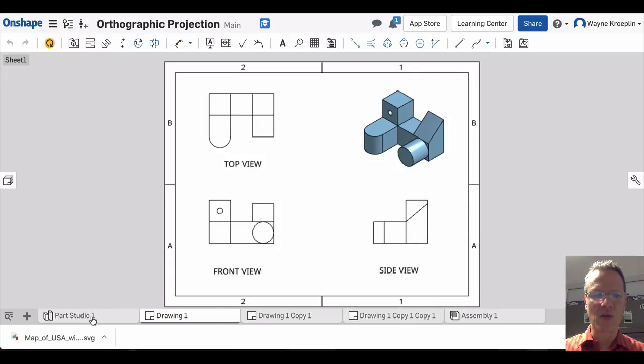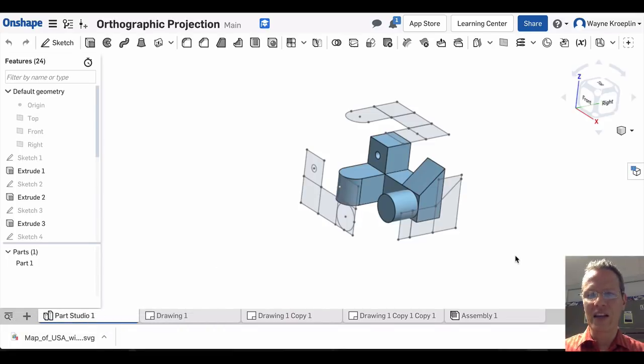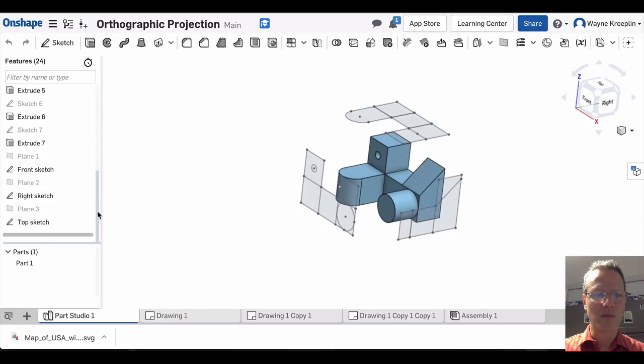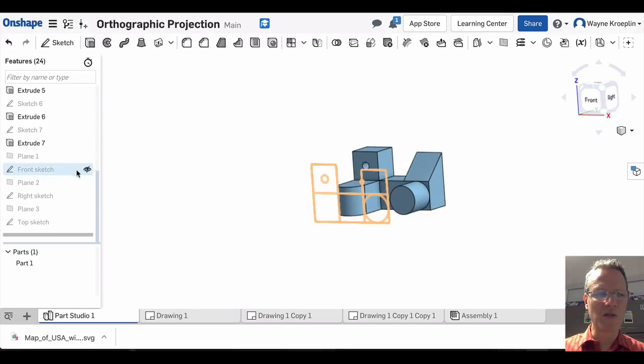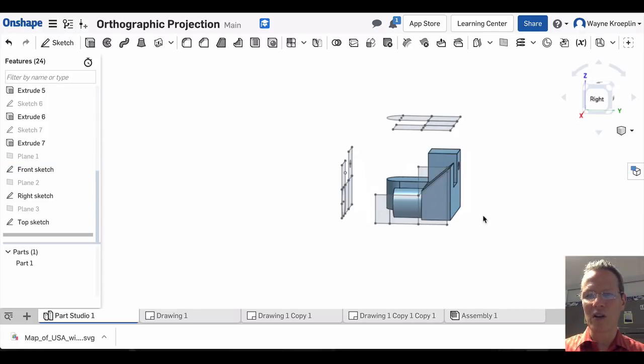Let's go back to that part in 3D. Again, you wouldn't normally see this in Onshape, so I could turn these off. This is typically what you would see. But let's turn these back on. Let's take a closer look.